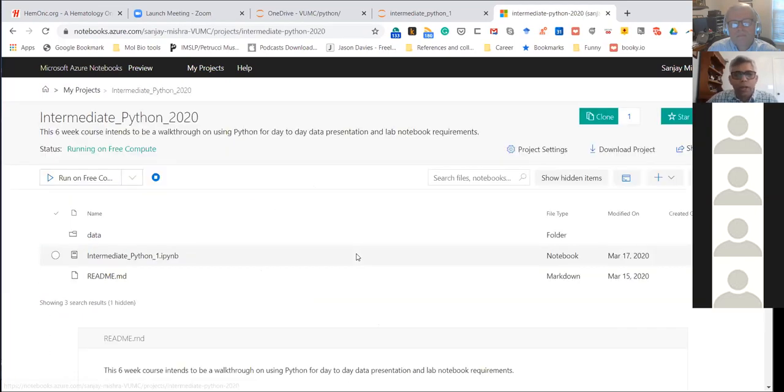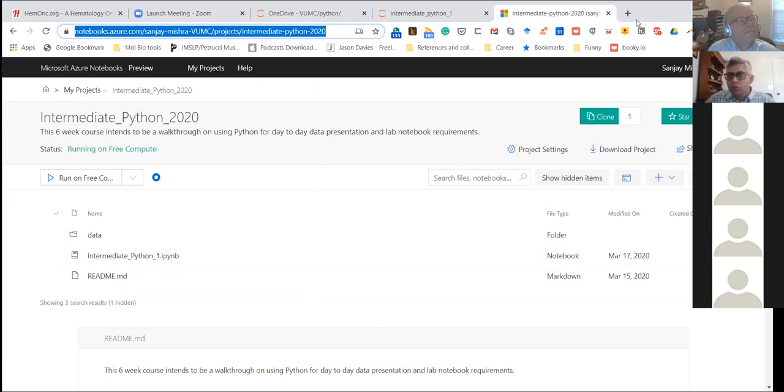This is a small window that I have created. So you should be able to go to this Intermediate Python 2020. And then I am going to send this link on the chat window. So you should be able to click on this and you should be able to use this.